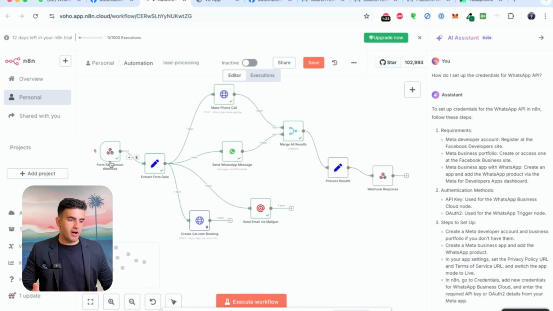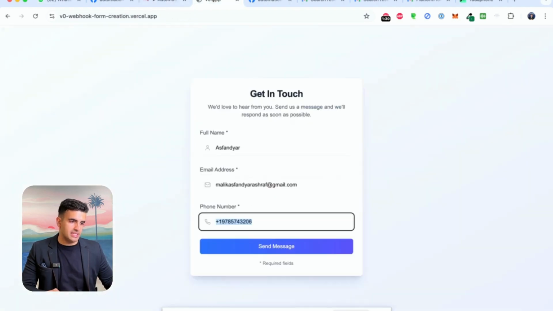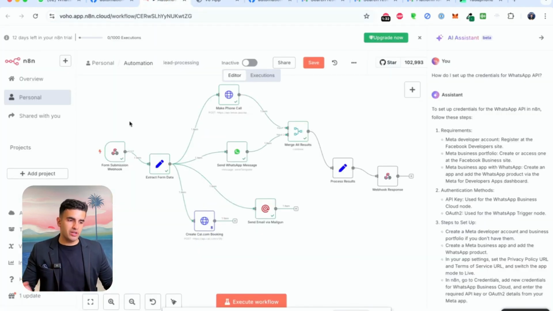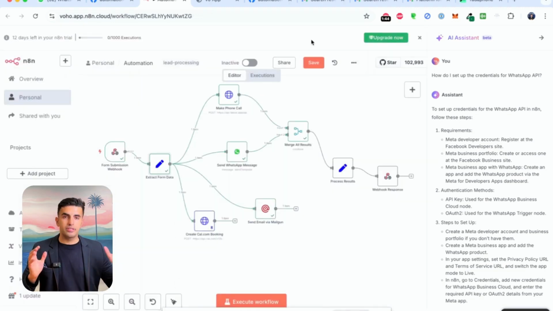As you can see, the first step is a form submission. This is exactly when I click that button on the form that you see. Once this is clicked, it automatically goes here. Once it goes here, we're going to extract form information. If you click on it, you're going to see that we're extracting phone number, email, and name. So all this information is being extracted.